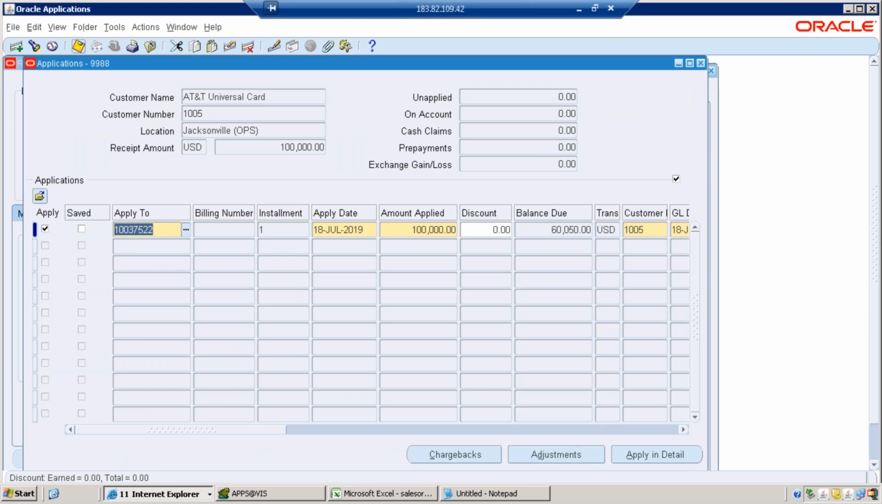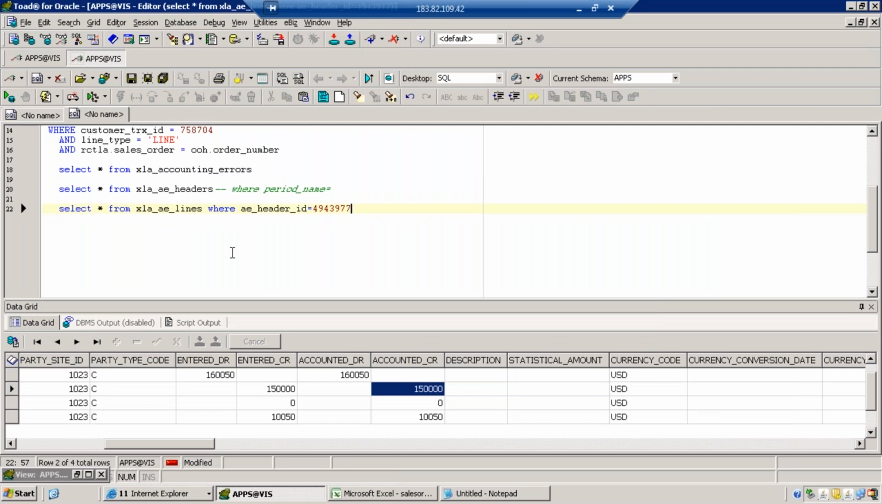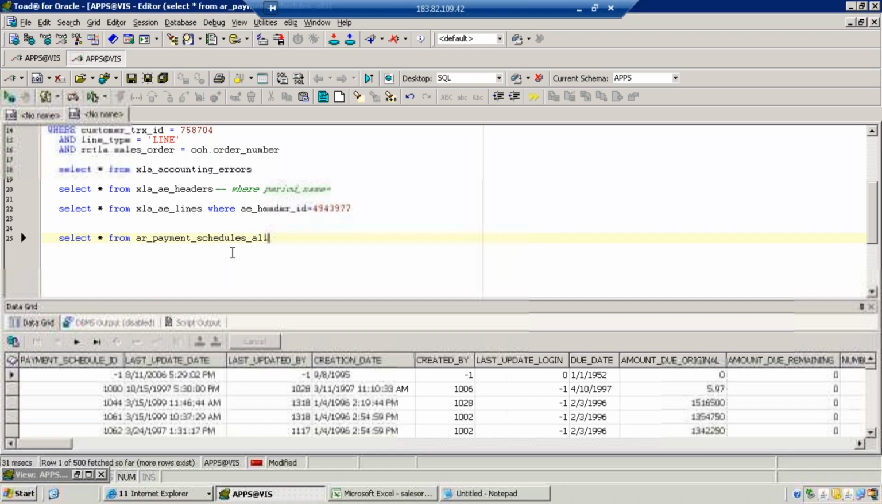Then apply. If you want to adjust, you can adjust here. Save. Okay. And the due amount here, right? 60,000 is the balance. Applied amount is only 1 lakh. So where can you see the balance amount? That is the question. That balance amount we can see in the AR payment schedules table. This is a very important table because we need to give reminders to the customer on the balance.